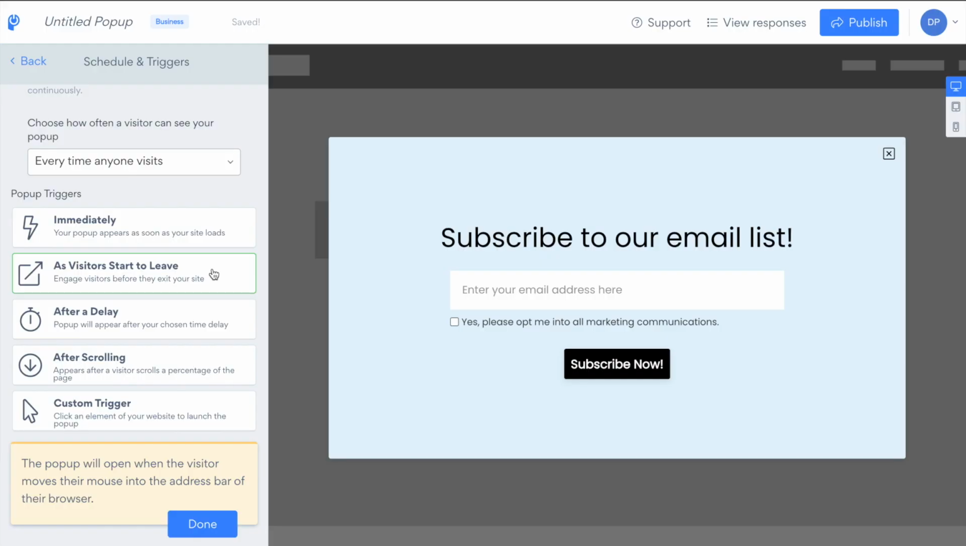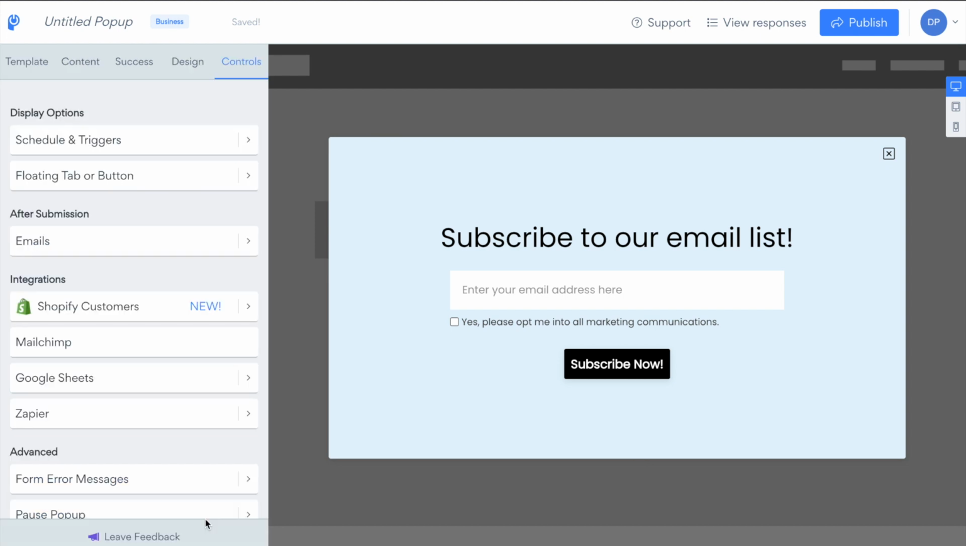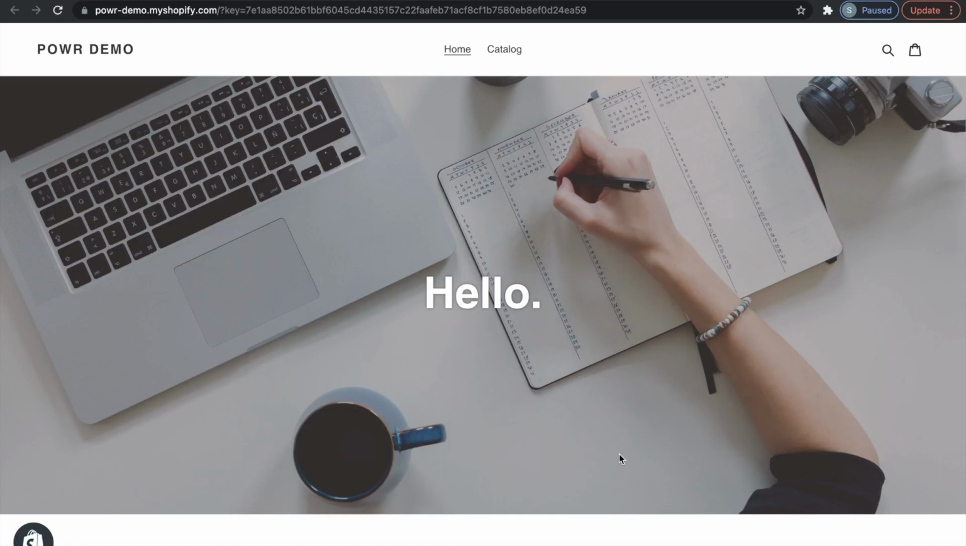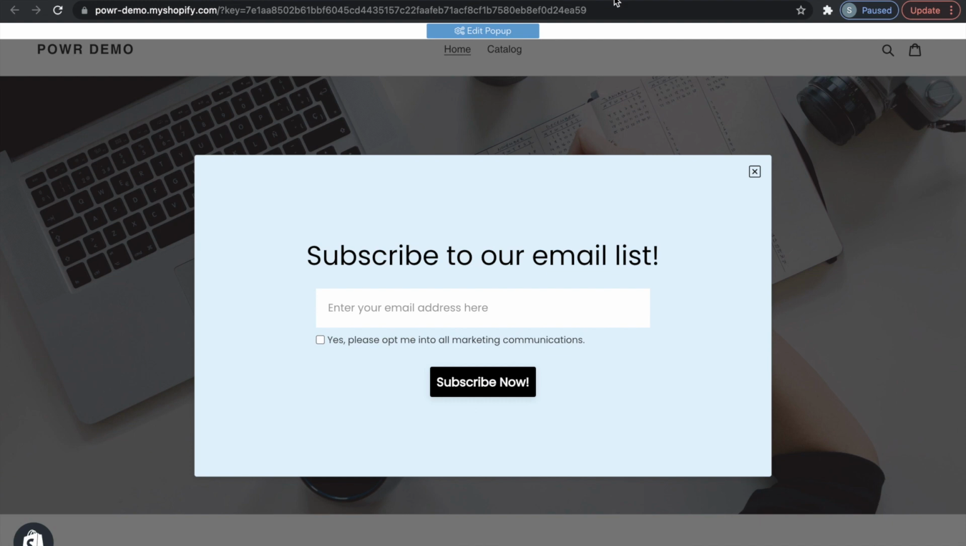Once you've completed customizing your pop-up, simply click Publish in the top right corner and your pop-up will be live on your site. It's that easy.